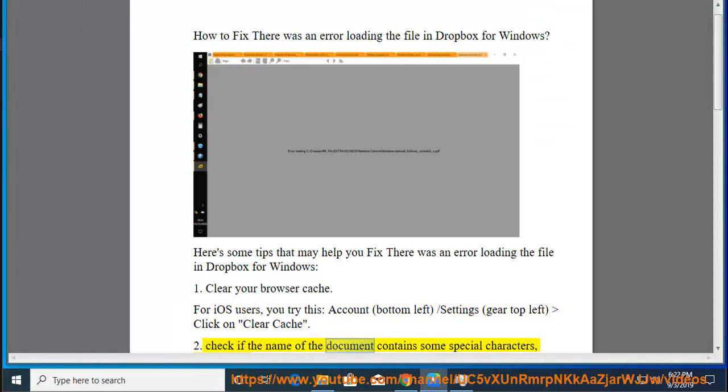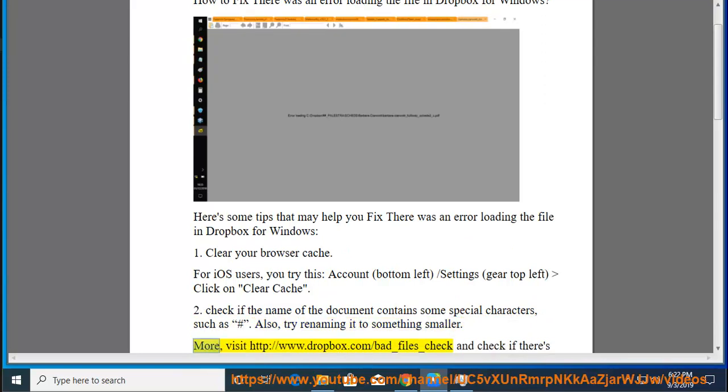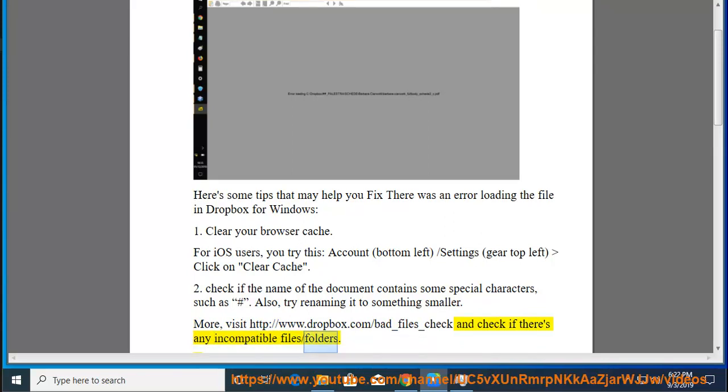2. Check if the name of the document contains some special characters, such as a hashtag. Also, try renaming it to something shorter. For more, visit http://www.dropbox.com/bad_files_check and check if there are any incompatible files or folders.